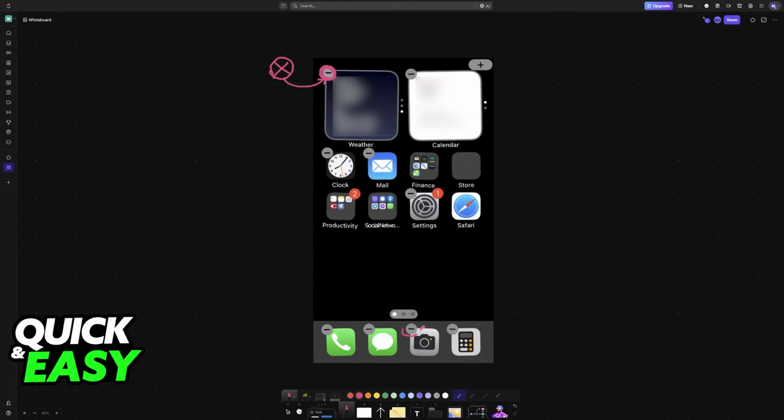You can remove applications from the dock, so let's say for example you don't want the camera app anymore. You simply tap on this and it will be removed, freeing up one of the 4 spaces.